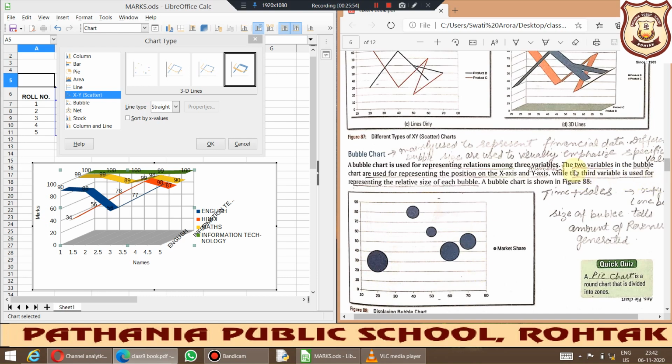So here it is written that the variables in the bubble chart are represented: for representing the position on the x and y axis, two variables are represented on the x and y axis, and the third variable that we are taking will be represented by the magnitude, means the size of the bubble. I hope it is clear to you.